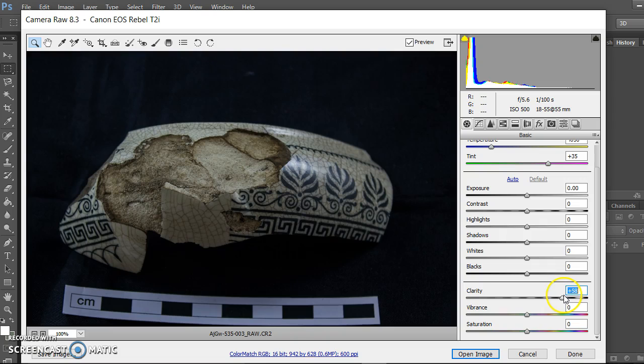Now the first thing I like to do is change the clarity of my image because sometimes it's not as clear. Now as you can see here, it just increases the sharpness of your image. But you don't want to go too far, otherwise it's going to become grainy like that. So I just like to keep it around 60 or so, like that.